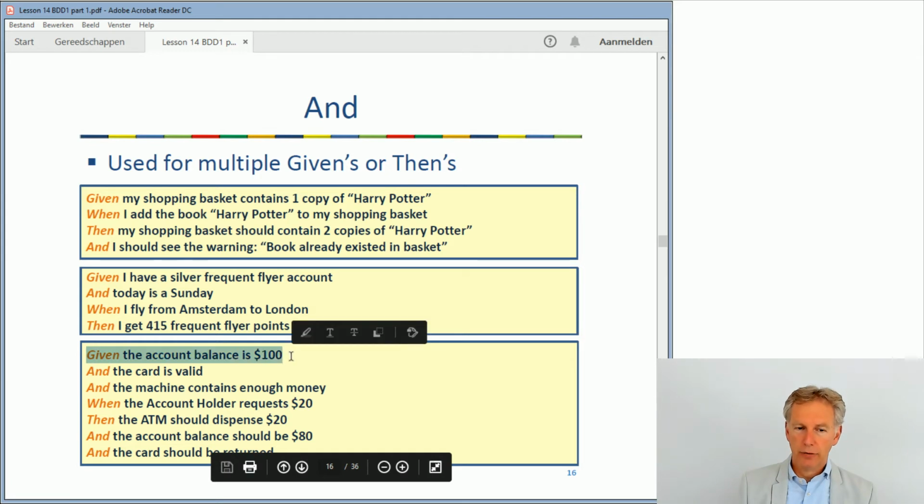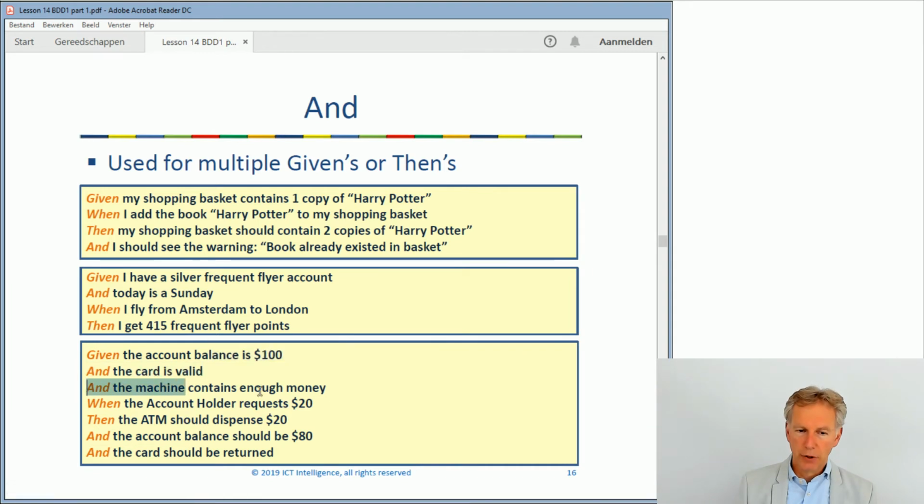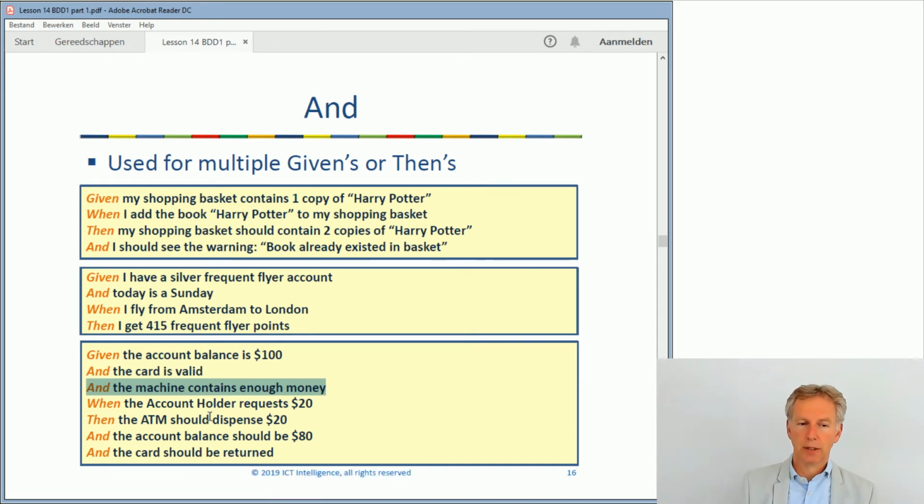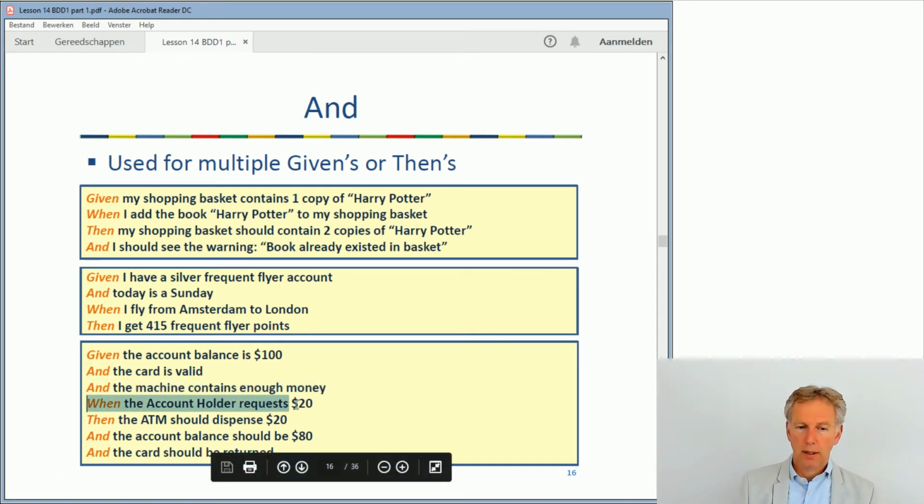Given I have $100 on my account, my card is valid, the machine contains enough money, that's my precondition, basically 3 things. When I request $20, then, that's my post condition, the ATM should dispense $20 and the account balance should be 80 and the card should be returned. So I basically have 3 things together in my post condition.